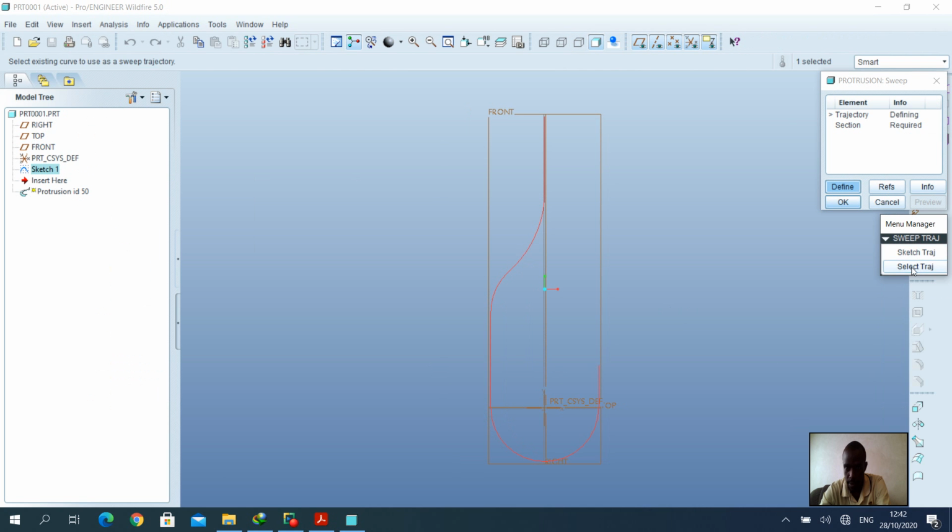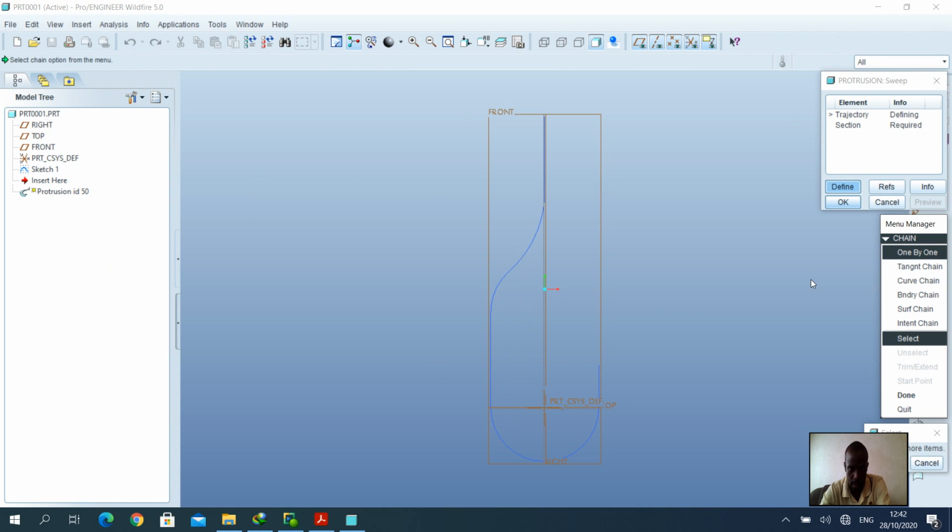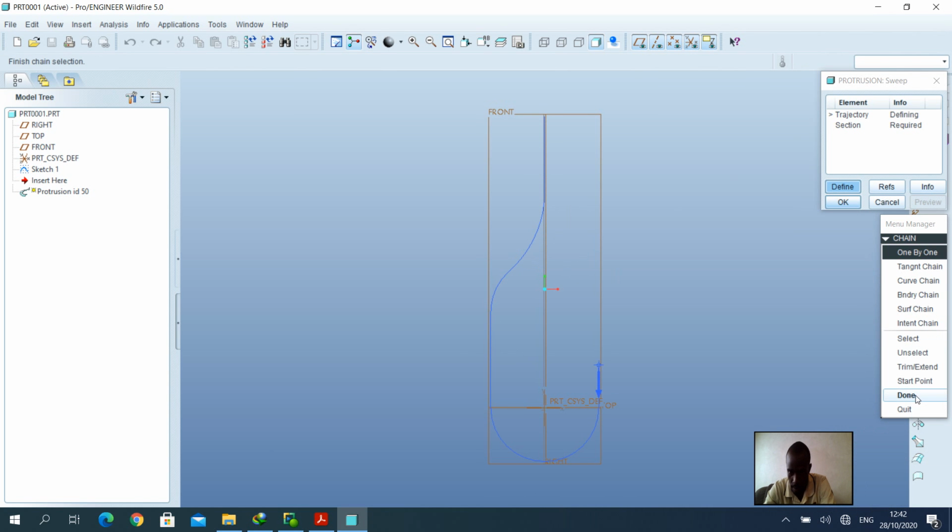Now I am going to select the trajectory. I'm not going to sketch, but I'm going to select the trajectory, and I'm going to select all these portions of this line. So this one, using the control button, I'm going to select everything that defines the trajectory. Then I'm going to click OK and done.